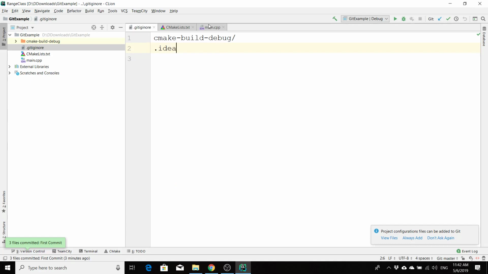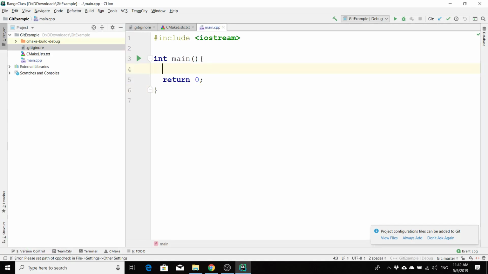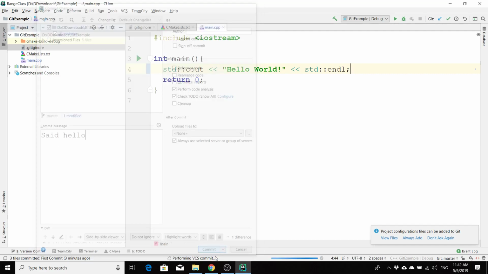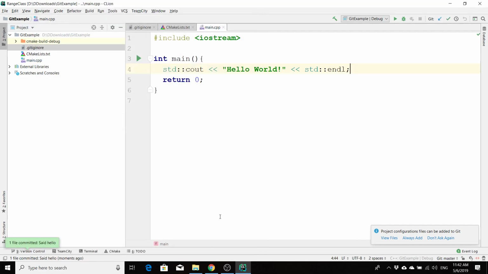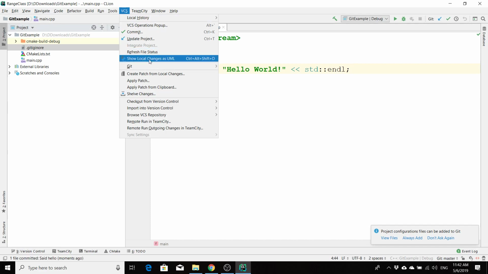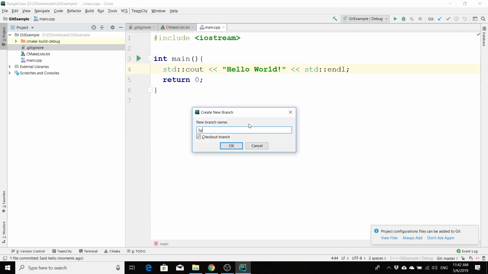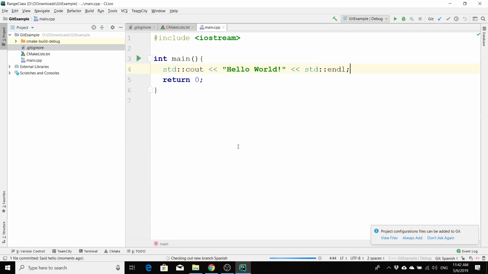So over here, we might just do something simple like std::cout, hello world. And then we might make another commit, said hello. And now we'll be able to get back to our project at this point in time. But now we might, for example, want to create a Spanish version. So you can create a new branch. So that's version control, git branches, new branch. And I might call this like a Spanish branch, for example.